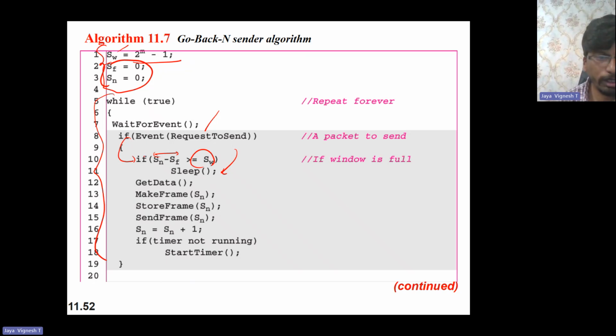Okay. Now your window is not full. You're getting the request to send. You get the data from the network layer, make the frame, and insert the sequence number for that frame, which is your next frame to send. Initially it is 0, so you make your frame numbered as 0. You keep a copy of that frame in your buffer. Frame 0 is kept in your buffer, and then you transmit your frame 0.